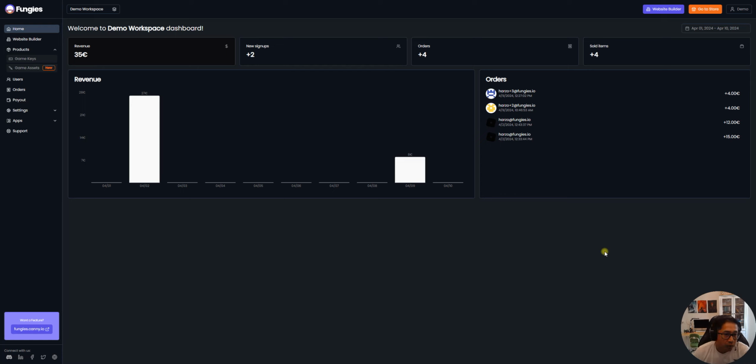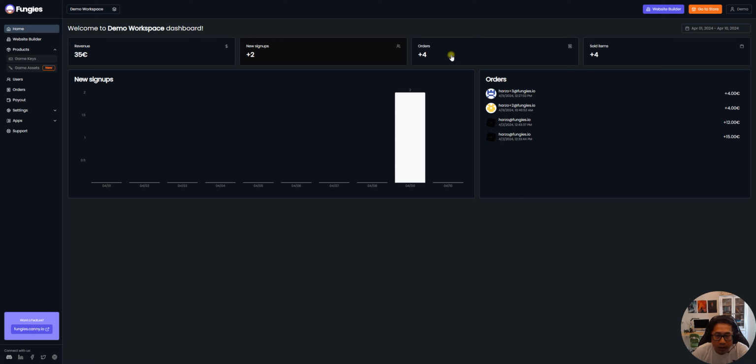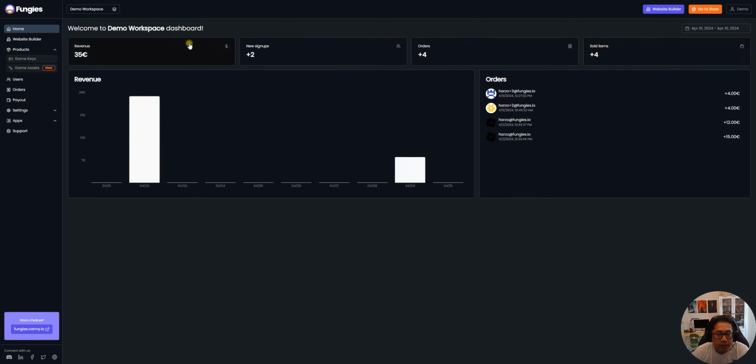This is how your dashboard looks. So here you can see how much sales you have made, how many signups your web store has, how many orders, sold items. This is the first view of your dashboard with the Fungies web store builder.